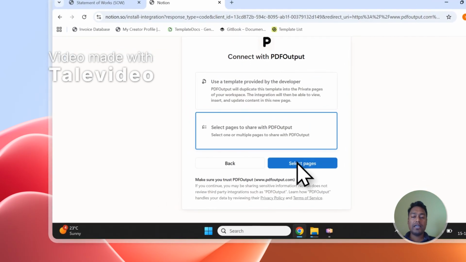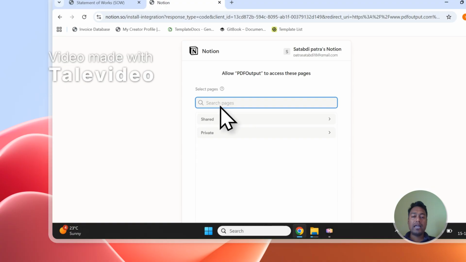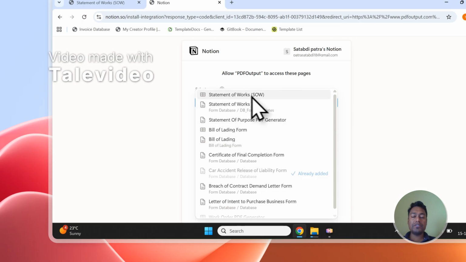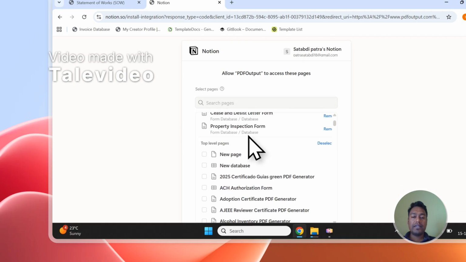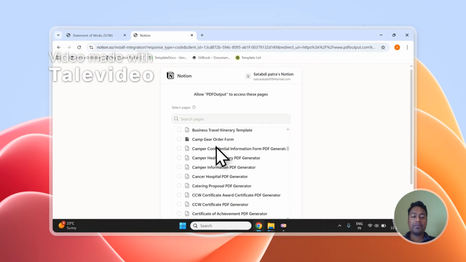So I will click on select pages. Again, I'll click on select pages, and then I will paste the title inside this field. Now it will show me the database which I can use. Let me click on this, and now you can see it is already added. Okay. So if you observe, the database has been added for us and we can proceed with the rest of the things.